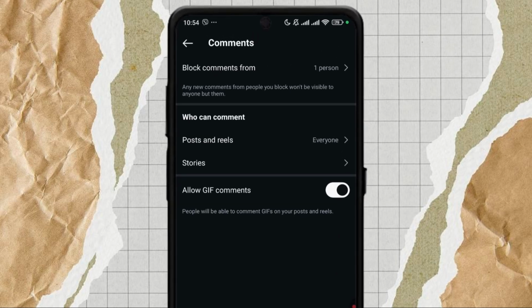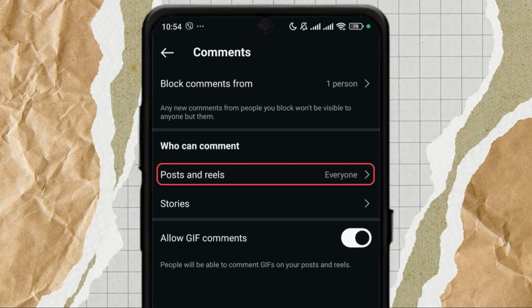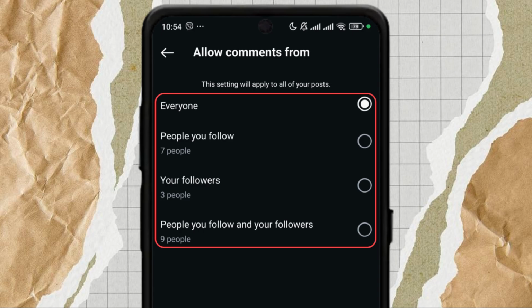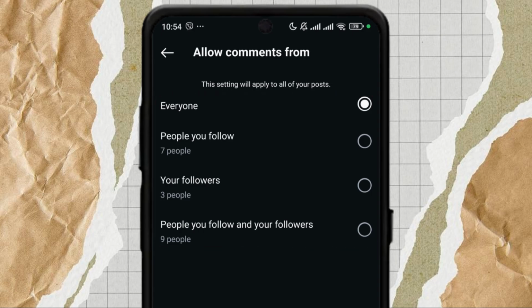Next, look at Who Can Comment section and click on Post and Reels. Here you will see several choices. At this point, simply choose the one you prefer.